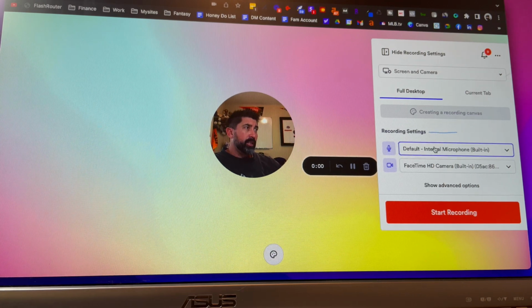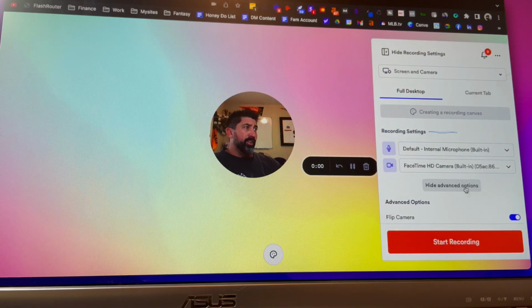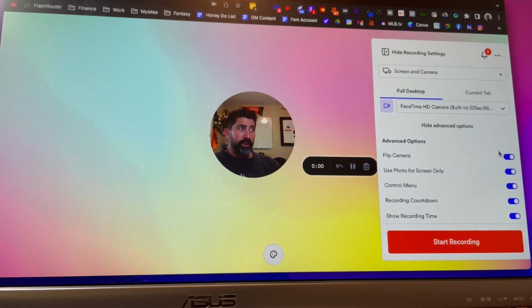Choosing the settings, you do the internal. If you have a Bluetooth set up to your computer, it will drop down to this, the face camera. FaceTime is always there. Showing advanced options, you can flip this camera if you like. There's some other drop downs here. I don't use these too much. Recording countdown, I don't like that feature all that much. I think it's too much. I just like shooting the video as long as it takes. And then that's about it.